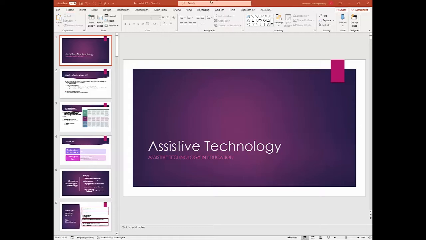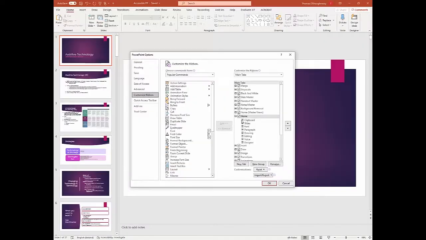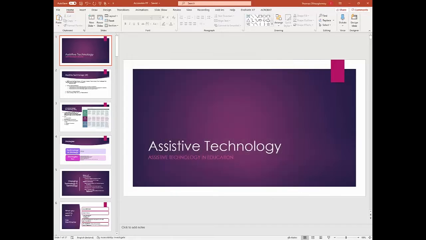And you need to be able to record. So if you see this recording tab up here, if this isn't visible on your system, you need to click on File, go into Options, then click on Customize Ribbon, and find the Recording tab on this side. Just click the box here and it should appear automatically, then click OK.